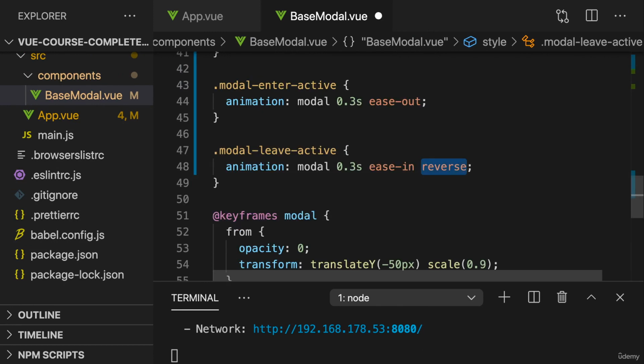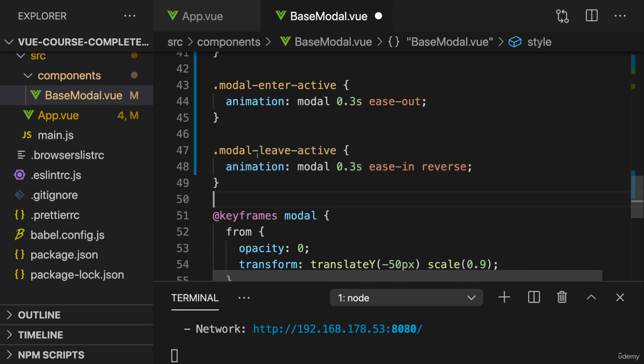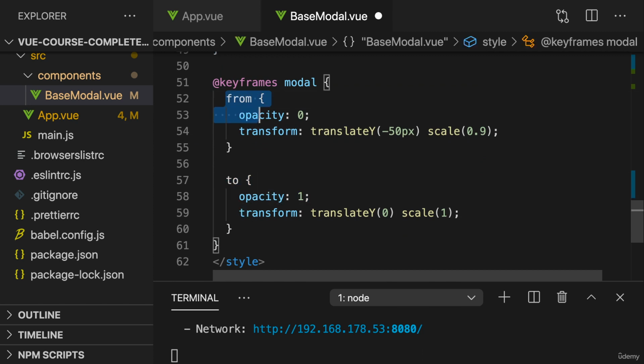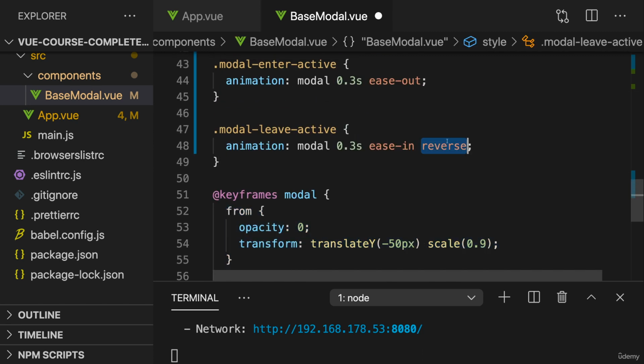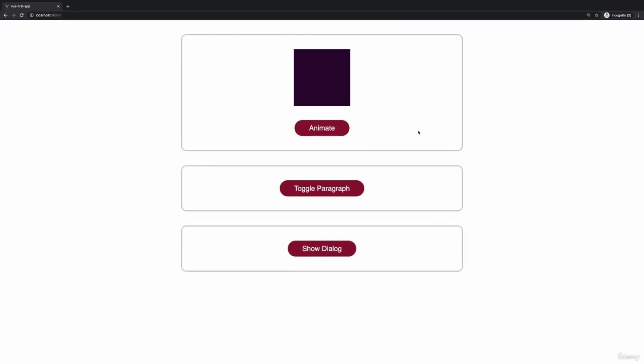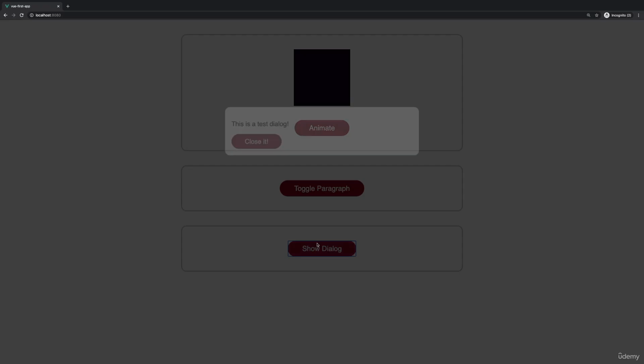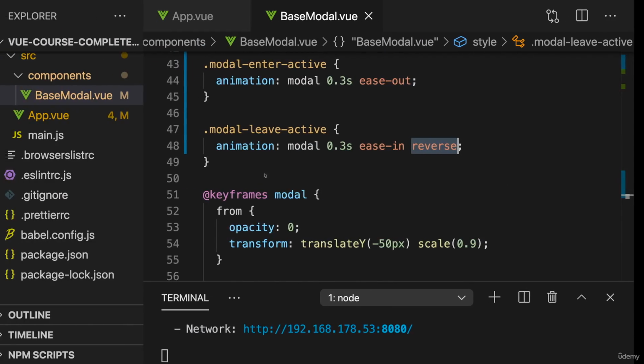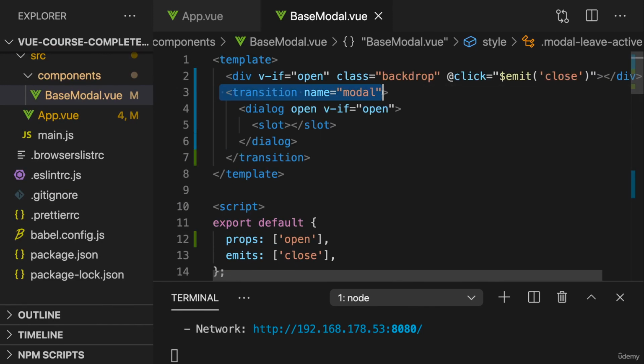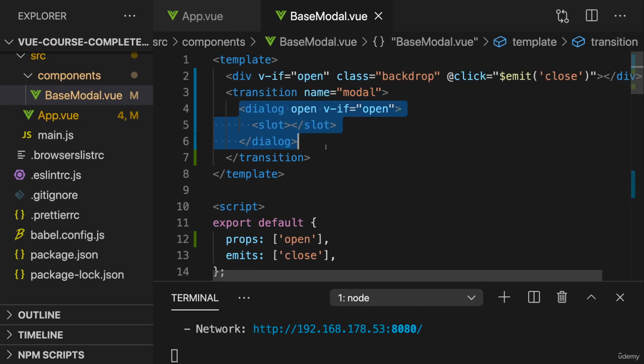and also for closing. Now the closing animation certainly is a bit off because I'm just reusing the opening animation, but we can add the reverse value here to this animation on modal leave active to tell CSS to actually play this animation in reverse for this case here, for this CSS class selector. So then it will start at to and go to from if you add reverse. And with that, if I save that and reload, we got a nice animation for opening and also for closing.